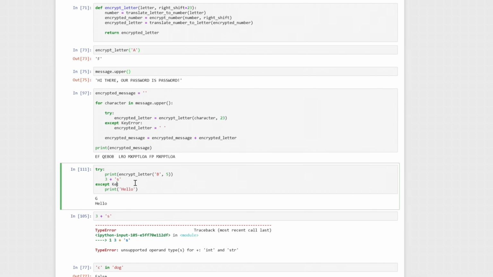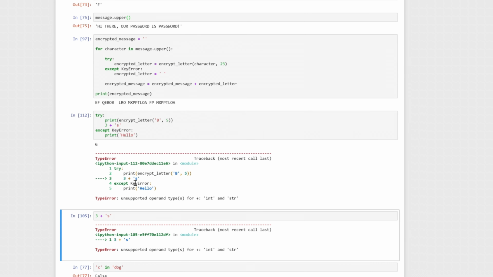You want to specify the type of error that you're looking for. Now, it's possible that you're going to get another key error somewhere in your code that is not the key error you were intending to get. If that happens, you're either going to have to make your own exception that's specific to that, which is a little bit beyond the scope of what we're doing here, or you'll have to make your own if-then statements.